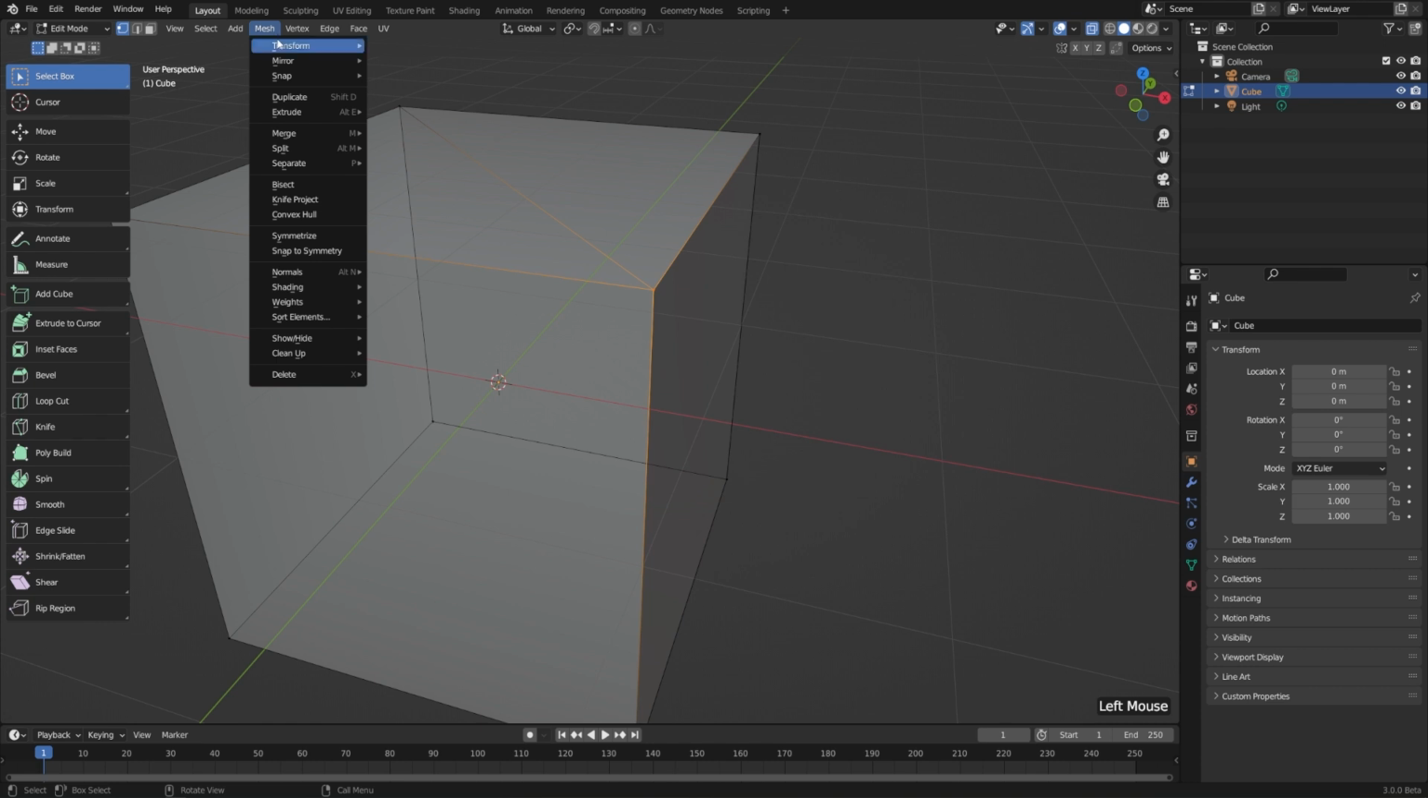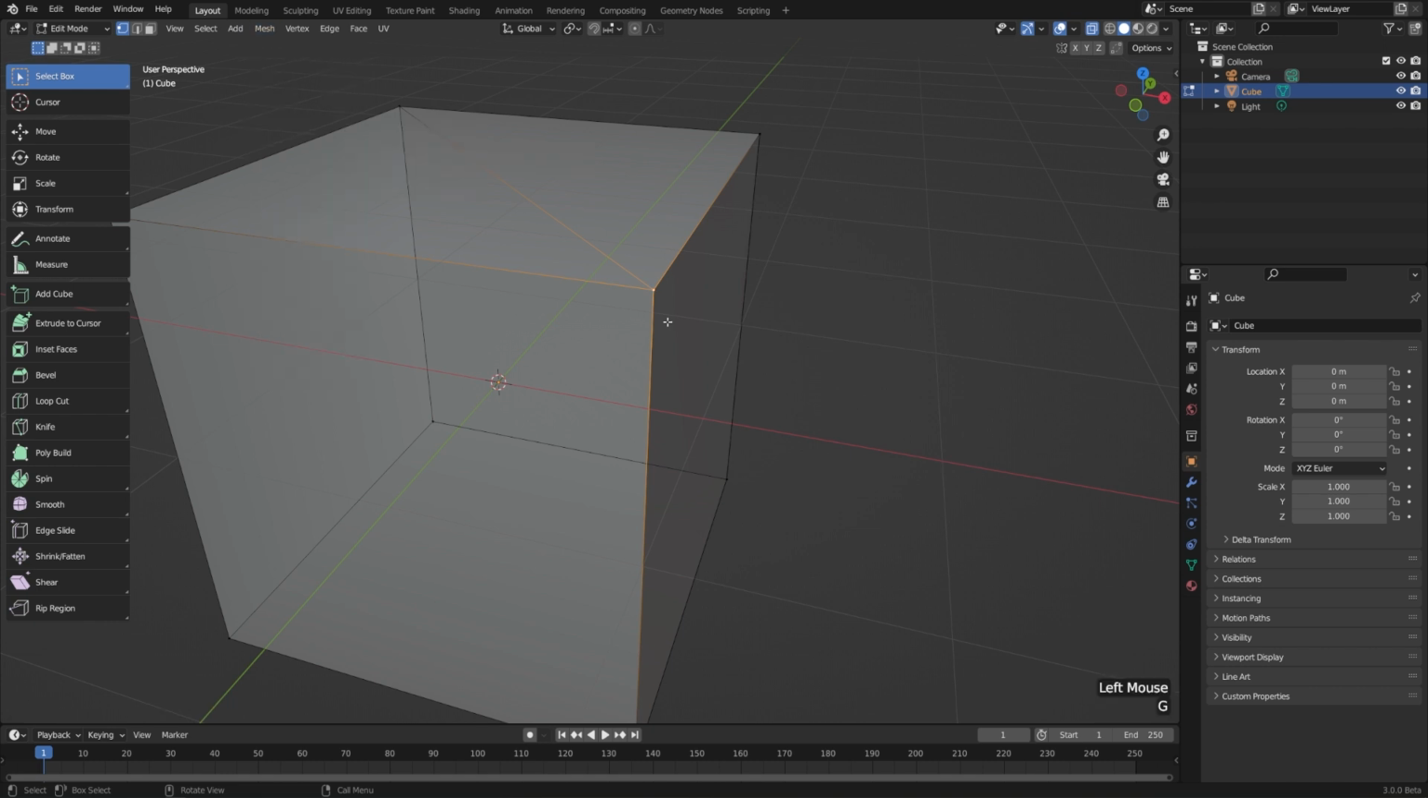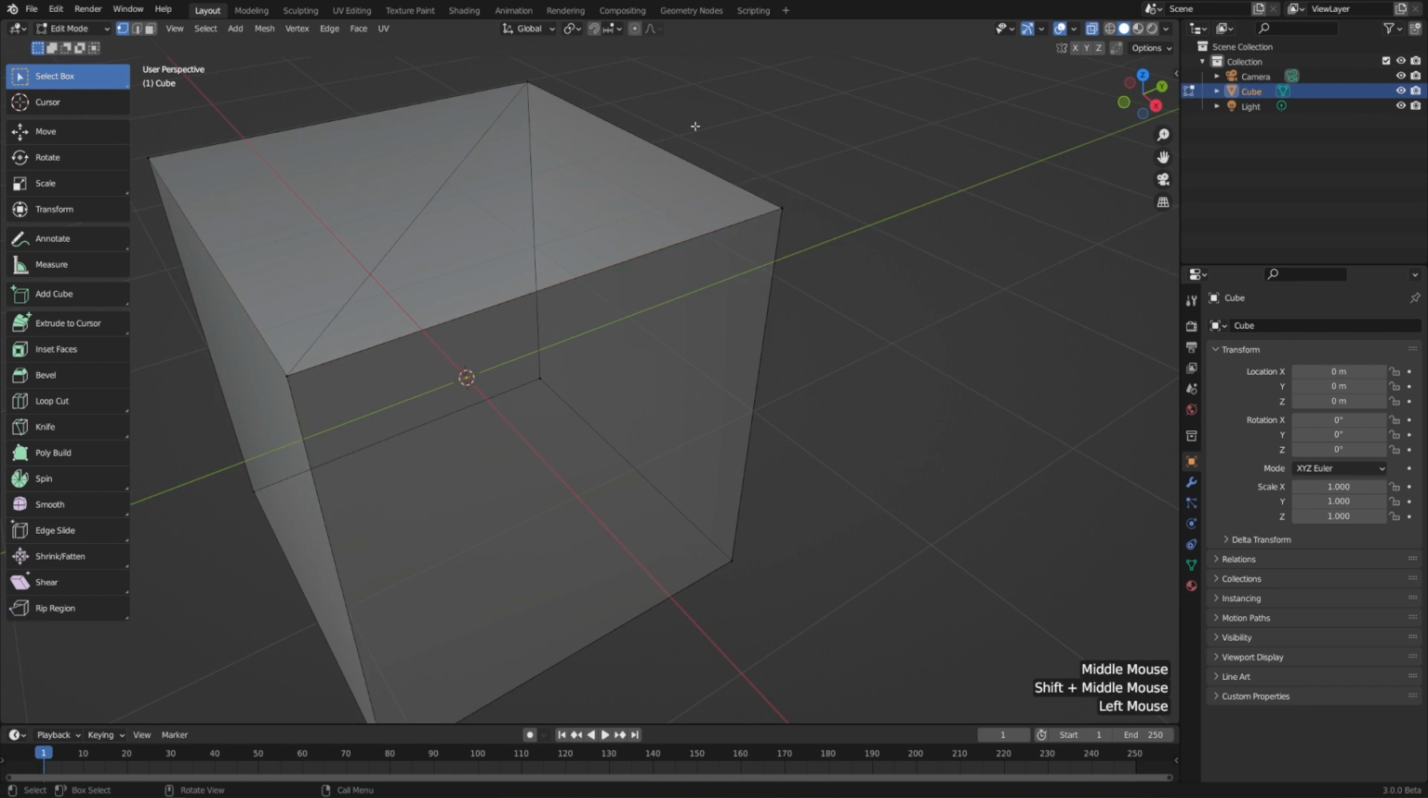So let's go to mesh, down to merge, or we could use the hotkey M to bring up this menu, and choose At Center. Now, if we select this area, there's only one vertex to work with, and we can do the same thing on all of these corners. Select both vertices, hit M, and merge at center.